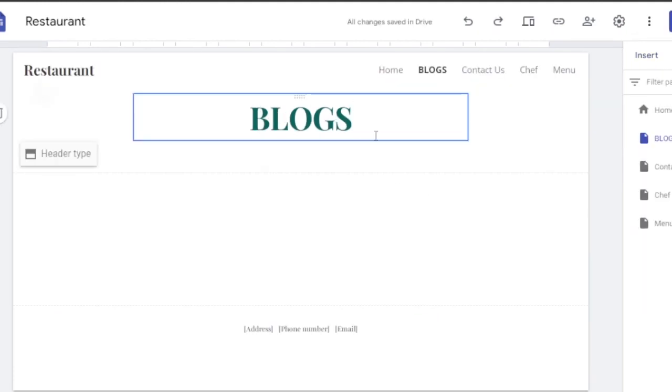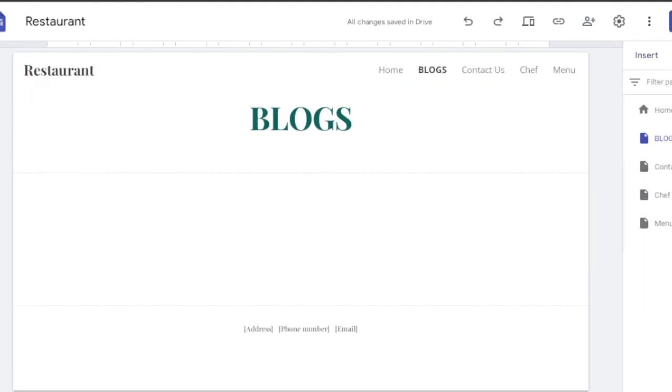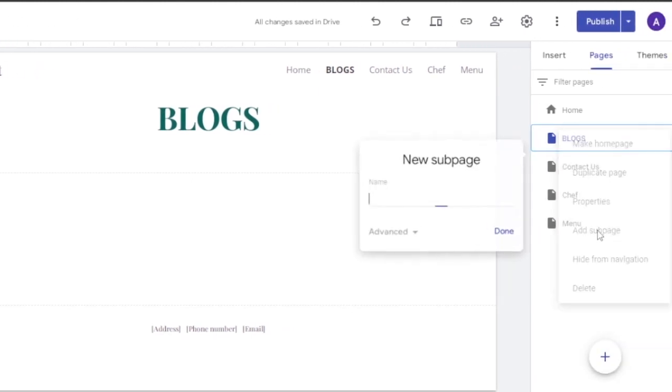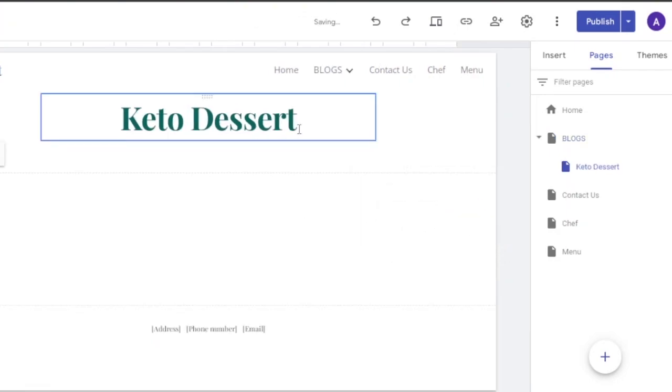Here you can see that I have added a page of blogs, and now I'm going to create a sub page by clicking on this option which says add sub page, and I'm going to name that sub page keto desserts. This is the link that I'm going to promote today, so that's why I'm going to make a blog that is related to keto dessert. I'm just going to click on done. Okay, so my page has been added.